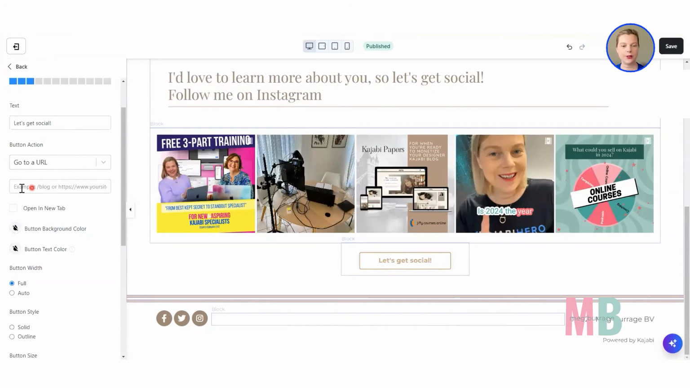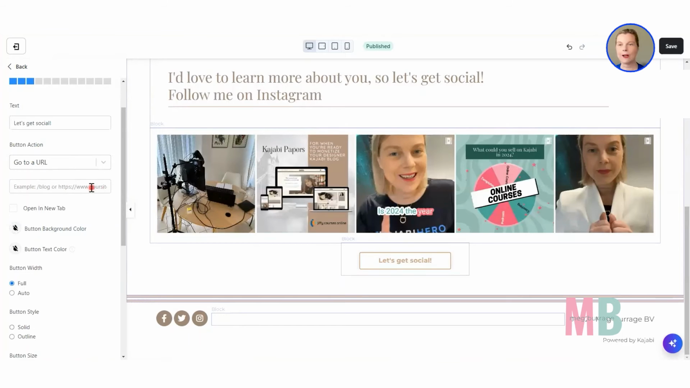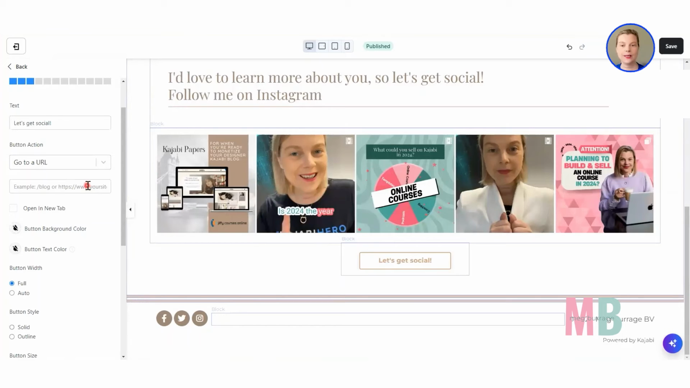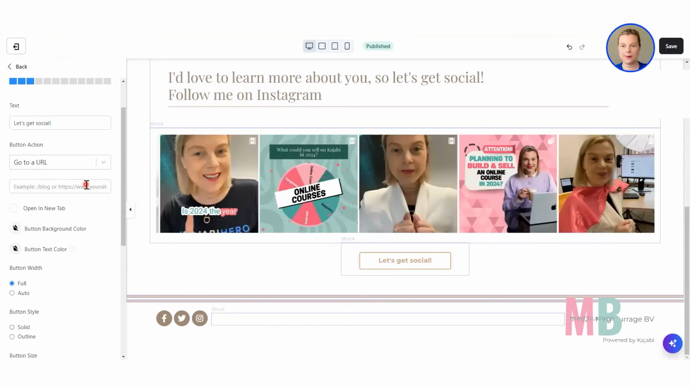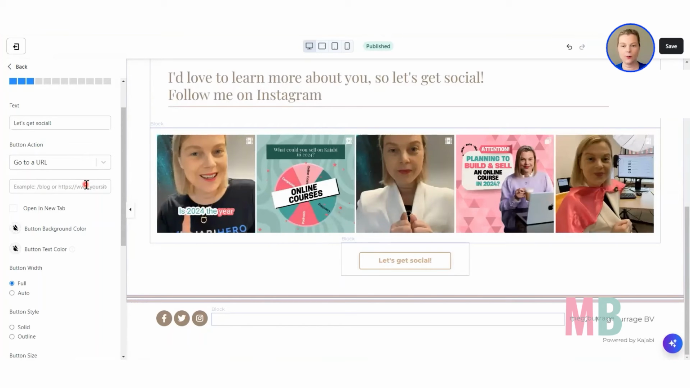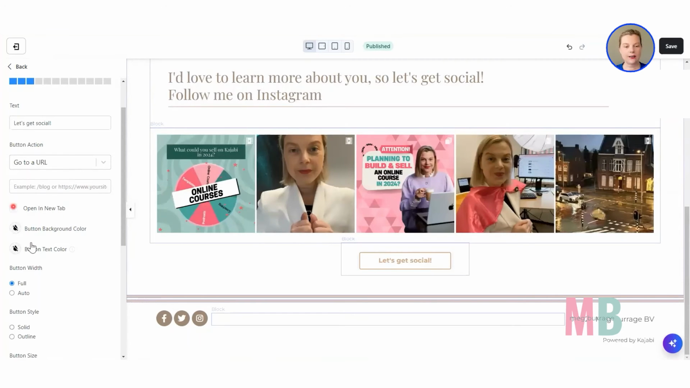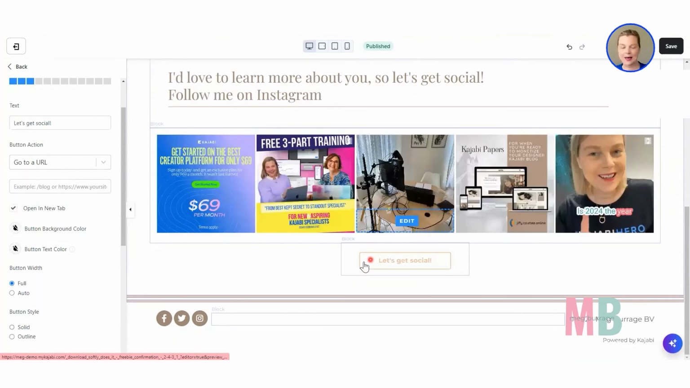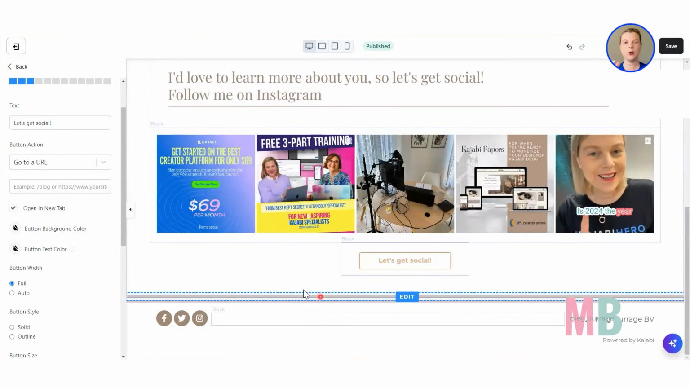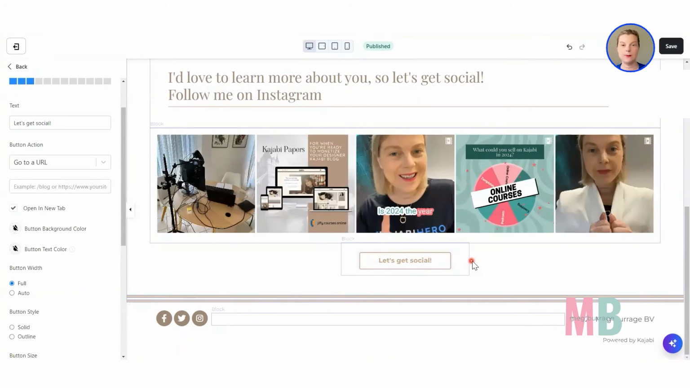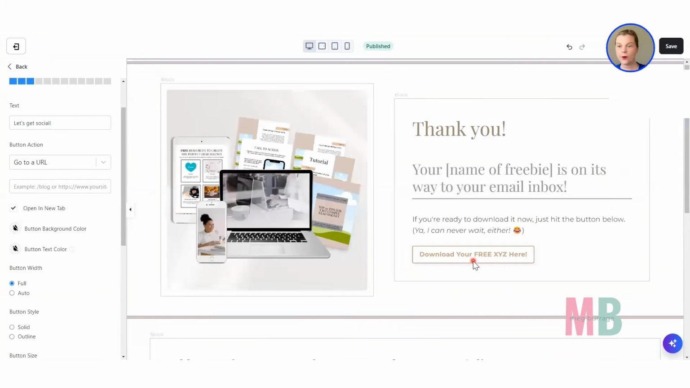So if you wanted to go to your Instagram feed, just put the full URL in there, or your YouTube, or wherever. If you would like people to stay on your website for whatever reason and not be taken off of your website to go to this URL, if you check this box and somebody clicks the button, then your website will stay open in one tab, and wherever you're sending them to is going to open up in a second tab, which can be useful in lots of instances. Okay, so that's pretty much it for the confirmation page.